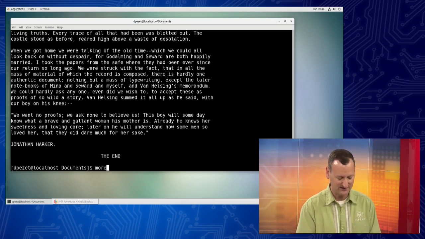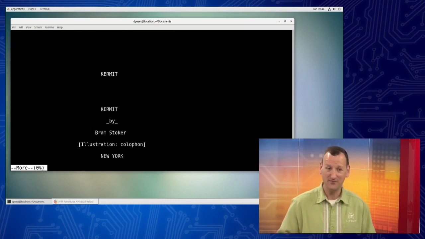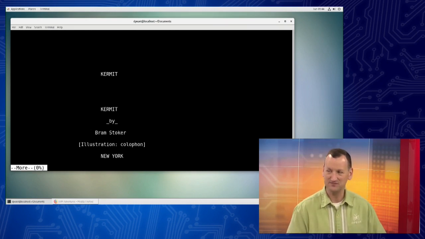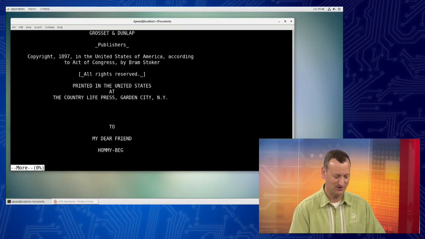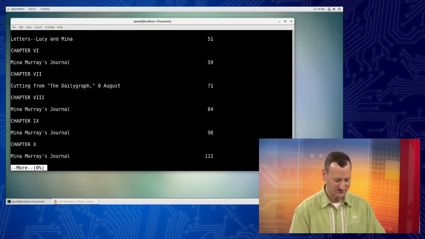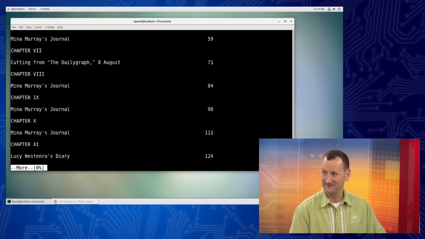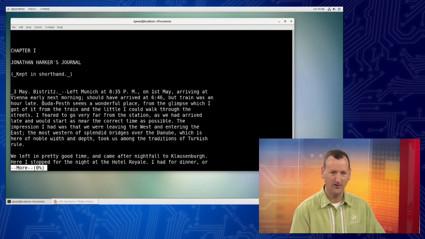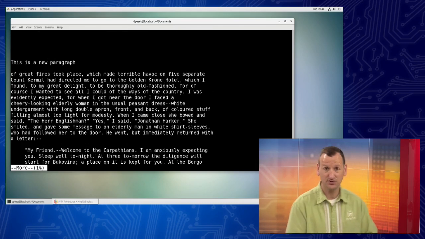One example of that is the more command. If I were to do more Kermit.txt instead of cat, this functions the same way, except see how it stopped on the first page? And now I can hit my space bar and advance to the second page and the third page and so on. Or you can press enter to advance just a single line. So enter and space kind of advance forward. Now, this is nice because I can actually go through and read.